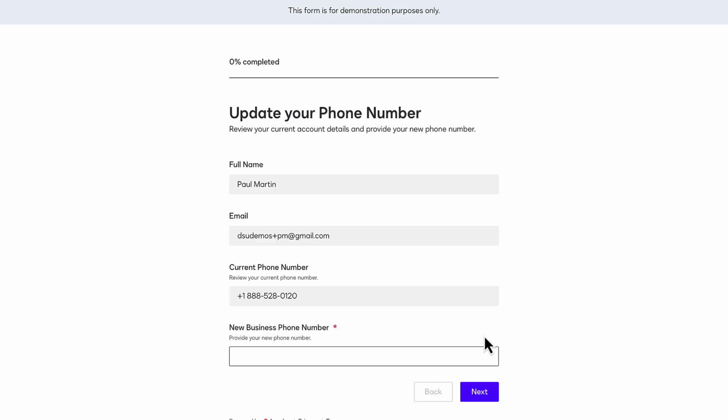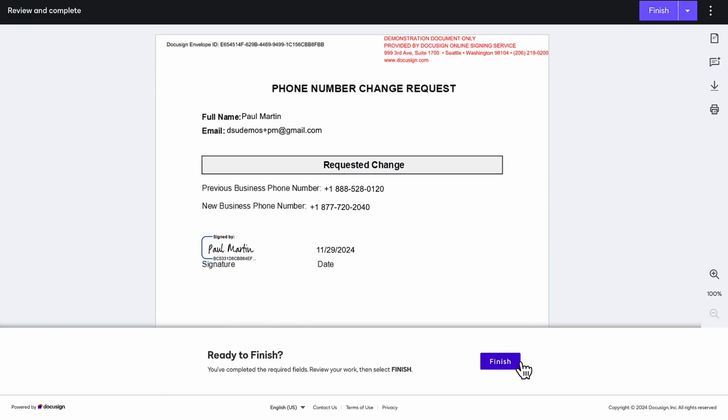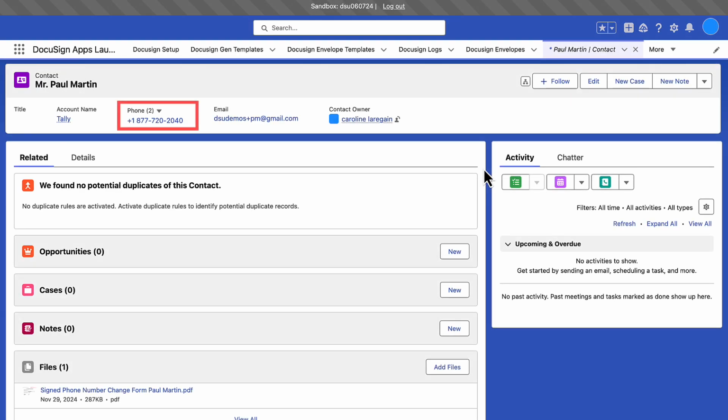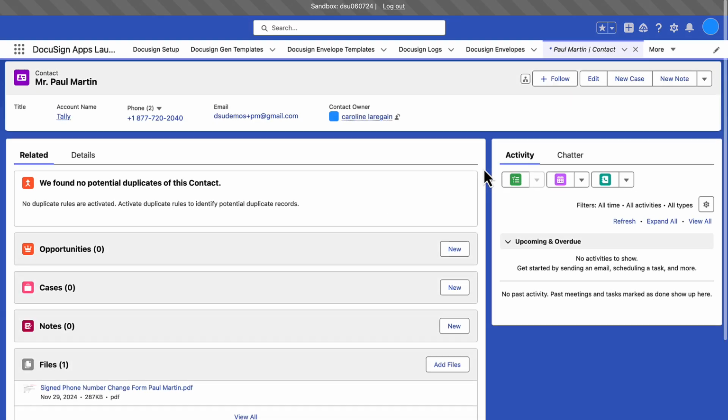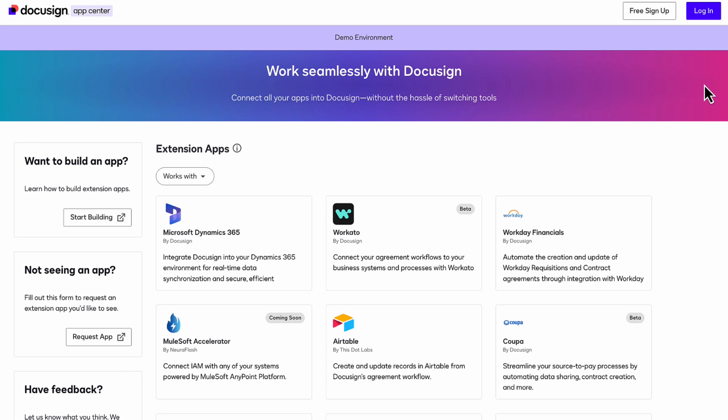Then, the customer will fill in another web form to review their existing details and provide their new phone number. They'll sign an envelope to authorize the change and will be redirected to a confirmation screen after signing. Their number will be automatically updated and the signed document will be stored in their contact record in Salesforce. Let's take a look at how to configure this workflow.